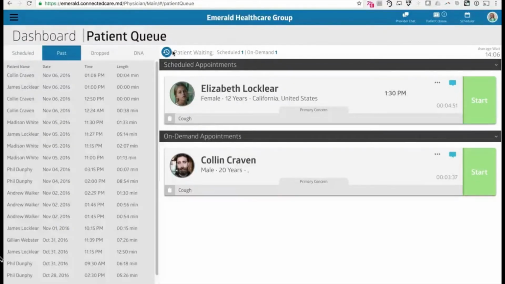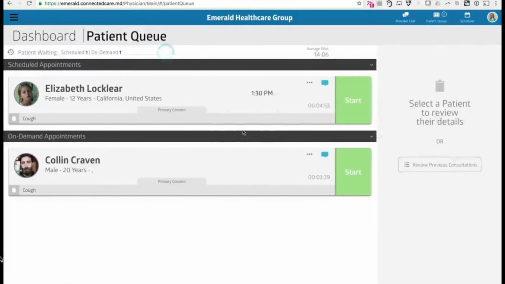Now let's take a look at the patient list. As you can see, it is clearly divided between scheduled and on-demand consultations, and we can expand or collapse each of those sections as needed. Each individual patient record presents us with several different options, in addition to the patient's general information. And of course, we can always immediately jump into a video consultation by clicking the Start button.